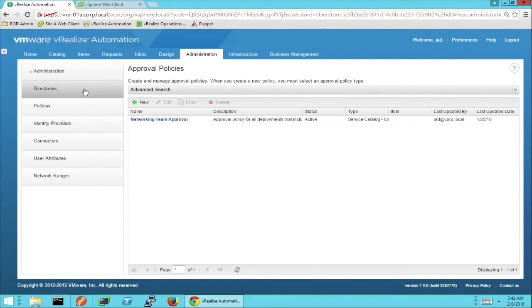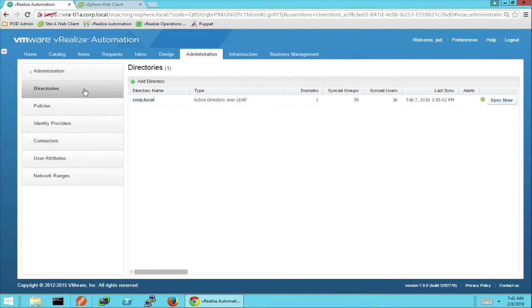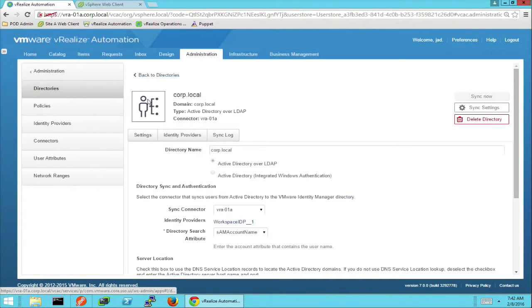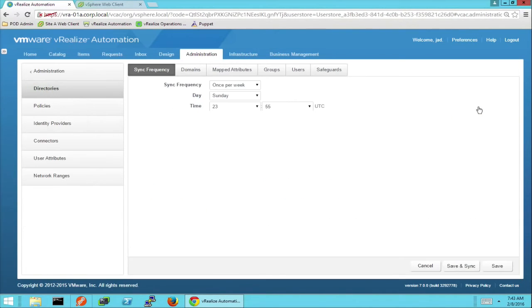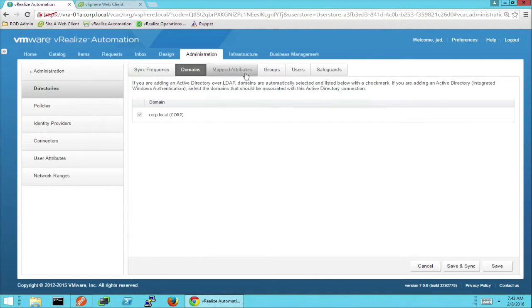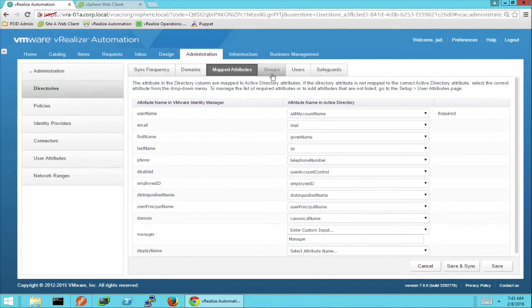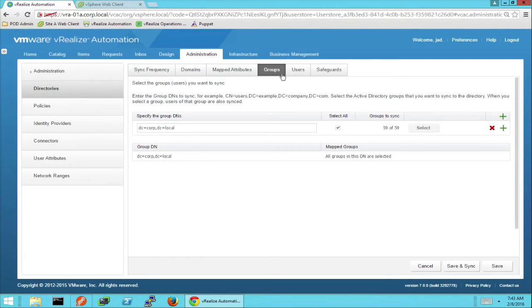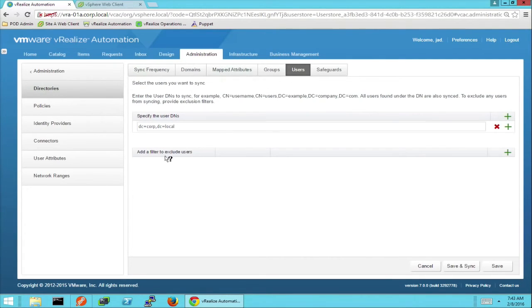All of VIDM settings are available in the Directories Management section. Here you could add authentication sources, for example, additional Active Directory domains, and determine things like sync frequency, the target Active Directory domain, which attributes will be collected, and finally, which groups and users will be synced from the directory into VIDM. This could also be filtered for maximum control.